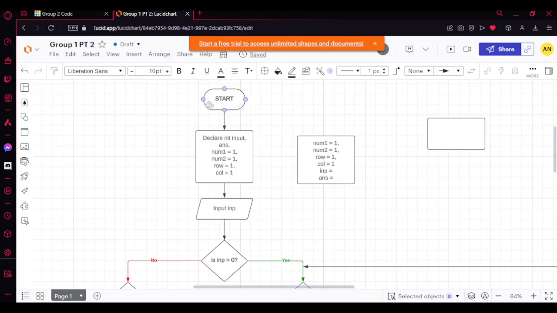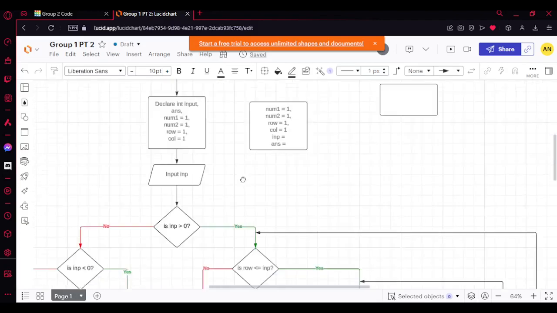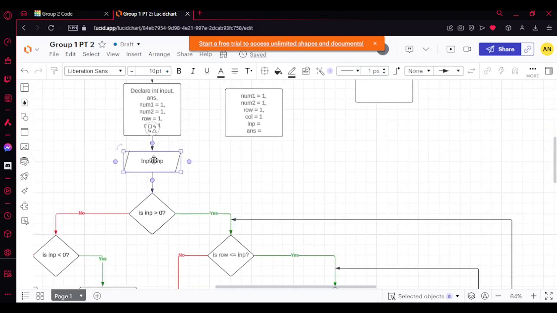So next, there's a start terminator at the very start of our flowchart and it proceeds to a process that declares variables, which are int variables. Our variables that will be used are input, ans, num1 equals 1, num2 equals 1, row equals 1, and call equals 1. Then it proceeds to request an input from the user and places it inside int.